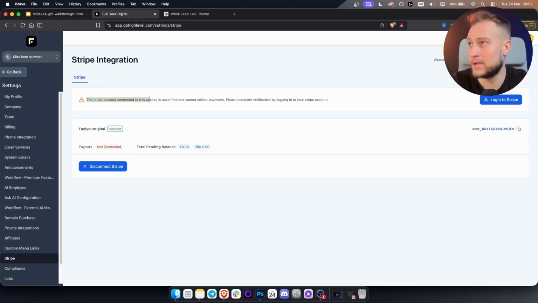So the Stripe account connected to this agency is unverified and cannot collect payments. As you can see, for me it says that. For you, it should not say that. It should say that it's connected. So again, you can verify the connection, and here you will have your payouts all connected.